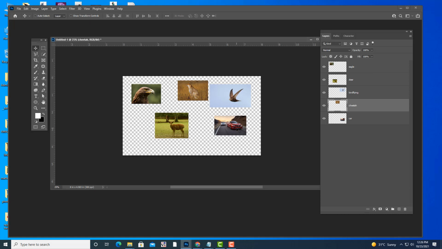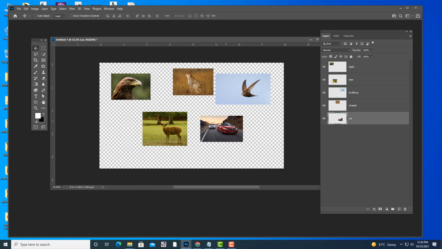Okay, now we will see what is linking layers. Say I want to link this car image and this deer image. So how can we do that? Select the car and select the deer. See how I am selecting. See, I am holding Control and selecting the deer.